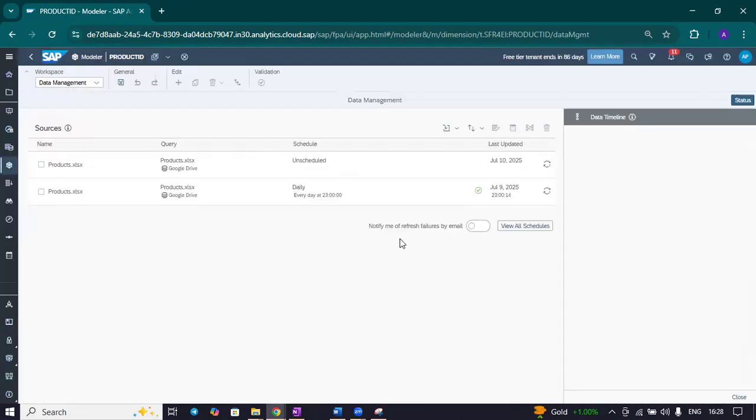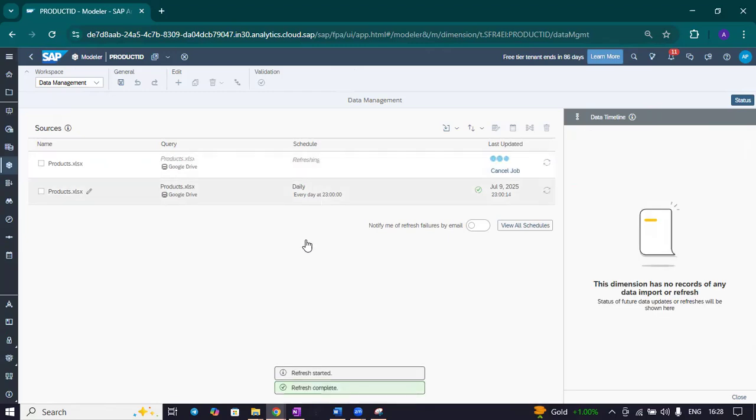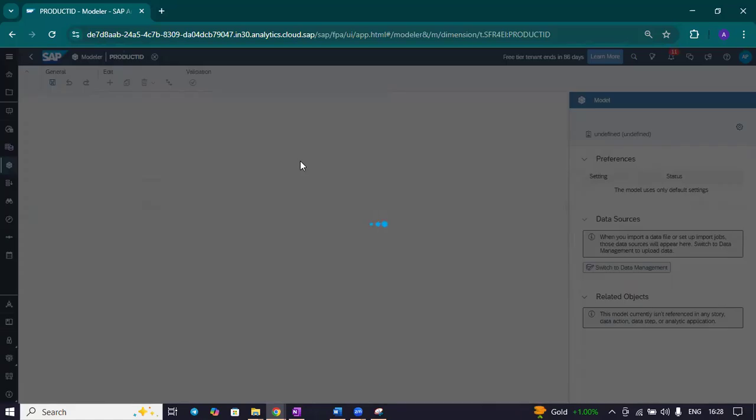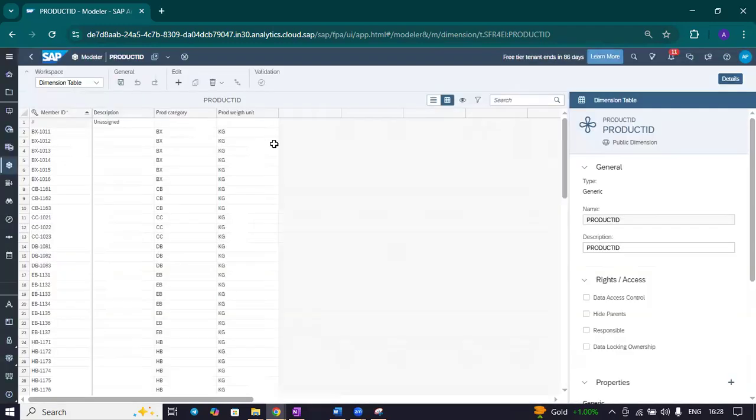So now you see it's still going on, unscheduled. It's running now. It's completed, but it's not scheduled because we only run this job. If you want, you can schedule. You can see import is completed for 2 rows. So if I go back to my dimension table, I'll be able to see my category and weight unit.